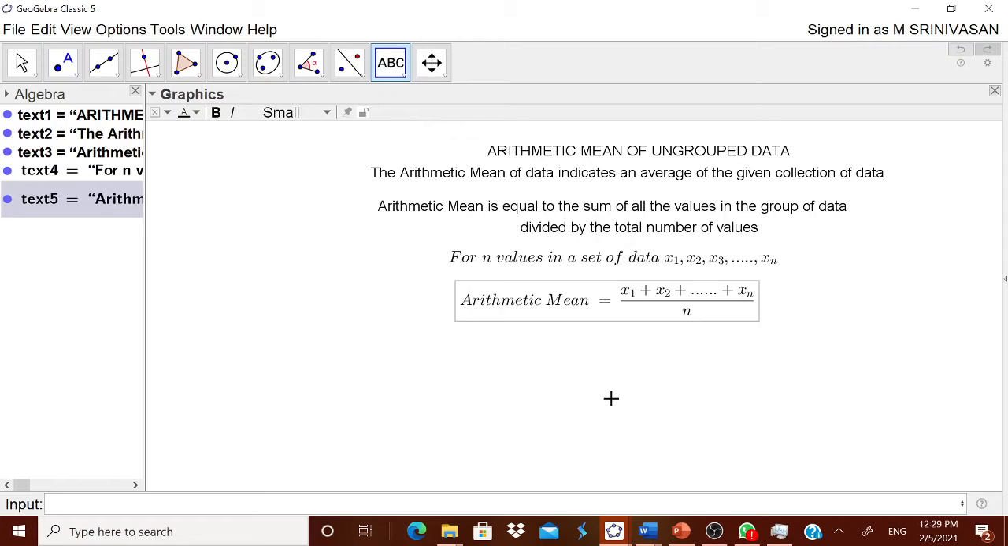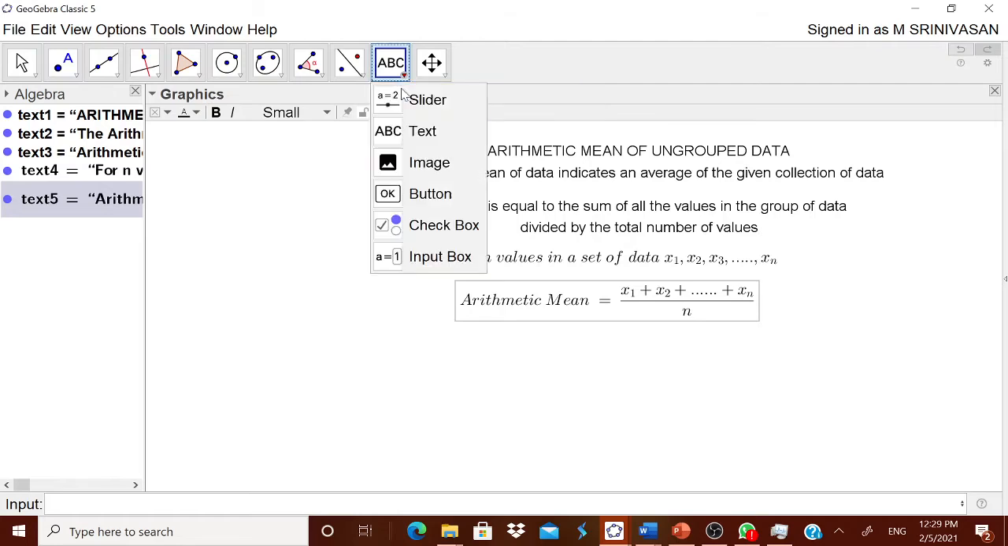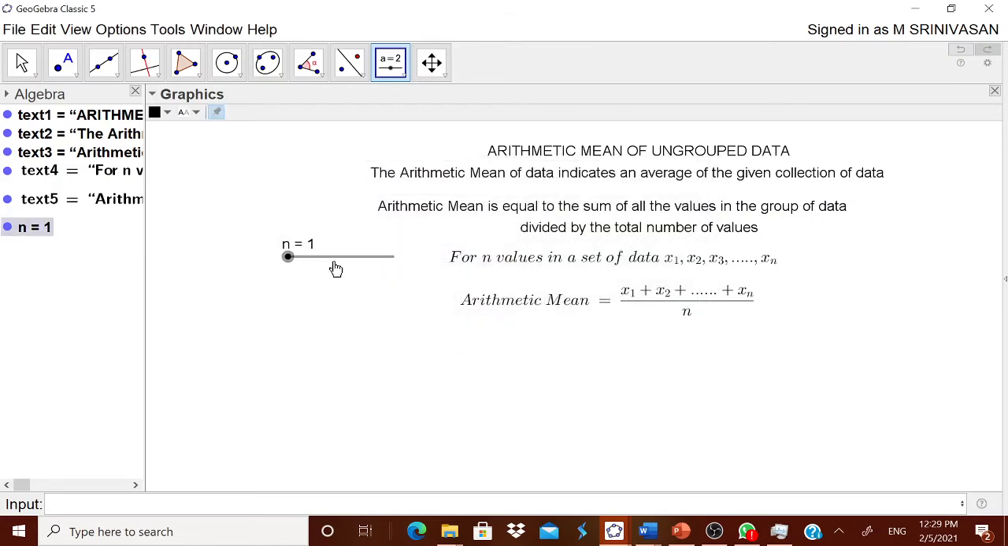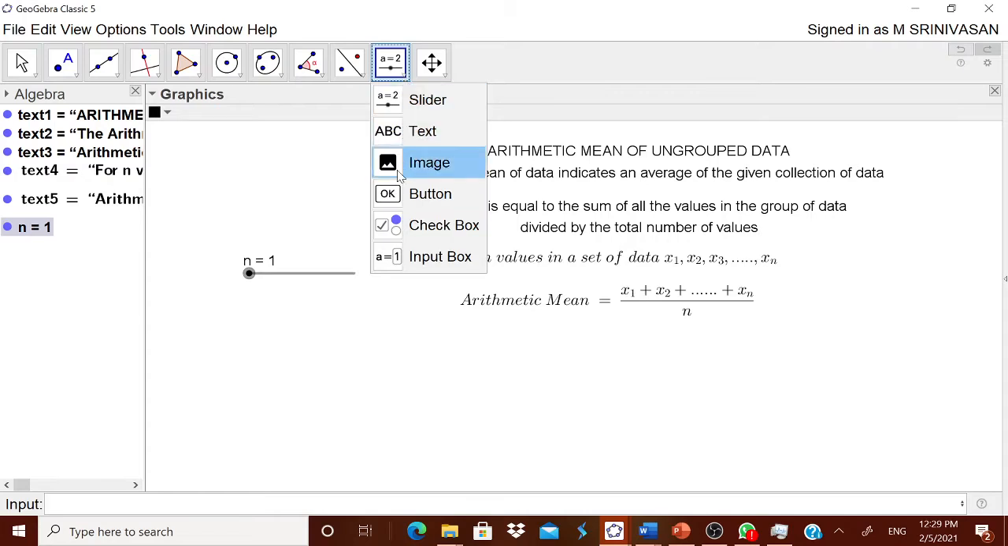Now you want the children to get a new set of values. For that, what you have to do? Very simple. Go to the slider, go to the integer. I think I will take only from n to 30. Click OK. You convert it into an input box.